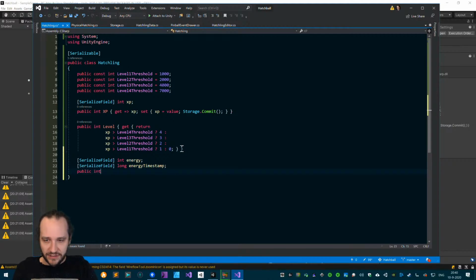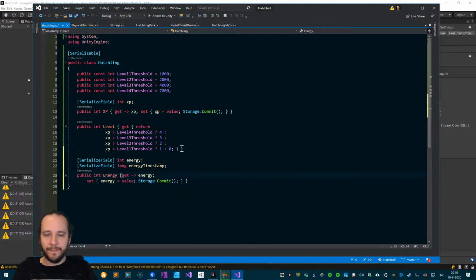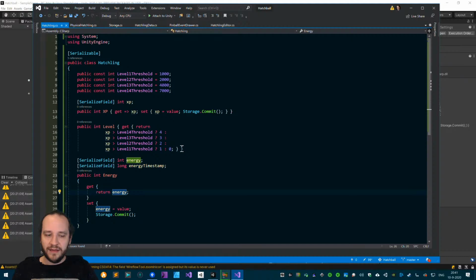So let's say I want to get energy. Then I can do the same thing as I did for XP, and that would be energy. To get, would give me energy, but I would have to check. Alright, so this would be a bit different, because right now I'm going to think. Basically, this would be the way that energy would not degrade.